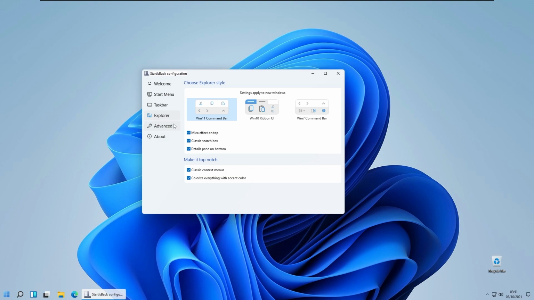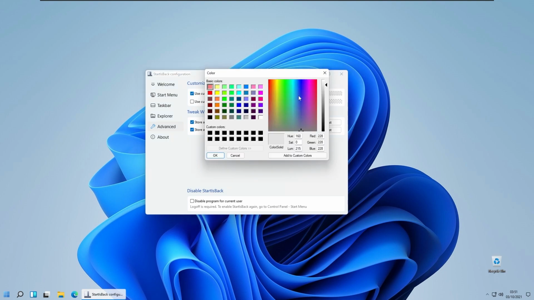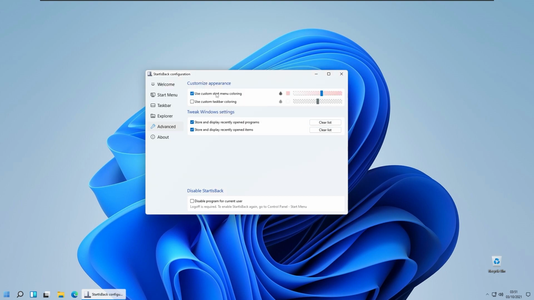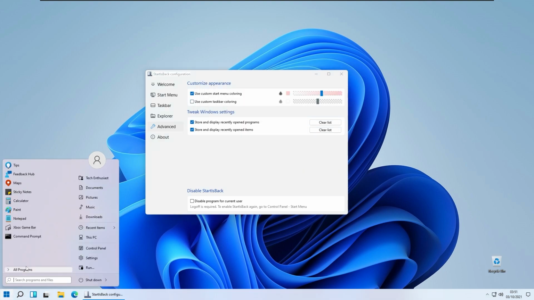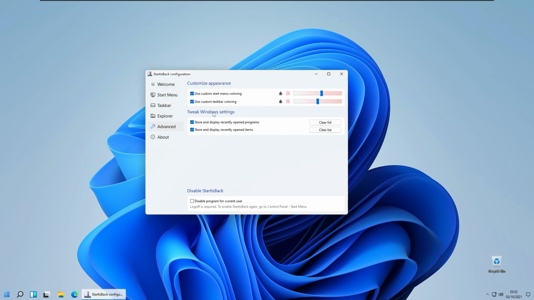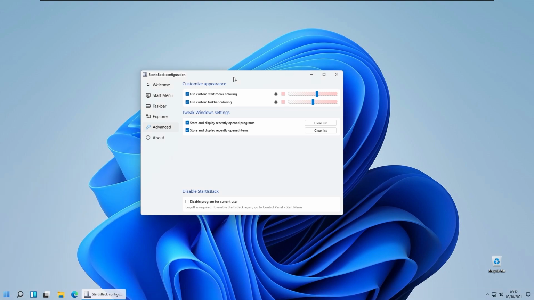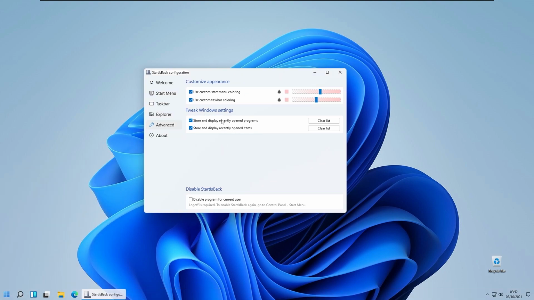So if we go to advanced sections, we can also customize the appearance of the start menu. For example, you can change your color. Let's say if I want the red color, I will click OK. And right now your start menu should look a bit red. As you can see, it has a little bit of red tint to this specific start menu. We can also use custom taskbar coloring. For example, I will also put it to red, I will click OK. And if I launch it right here, as you can see, we have also some red tint to our taskbar.